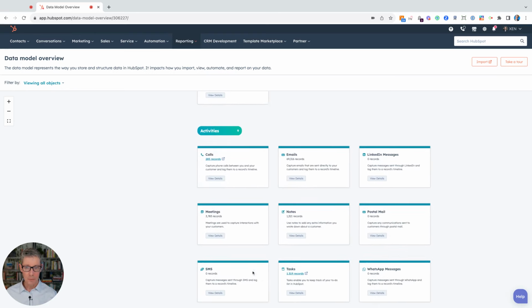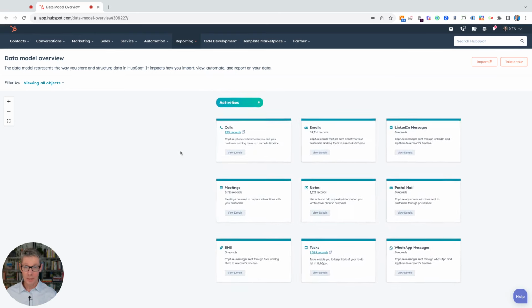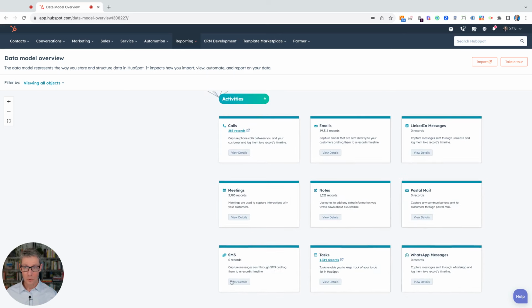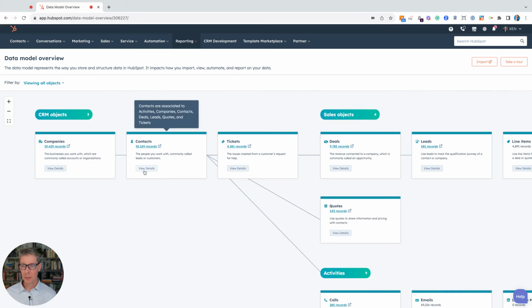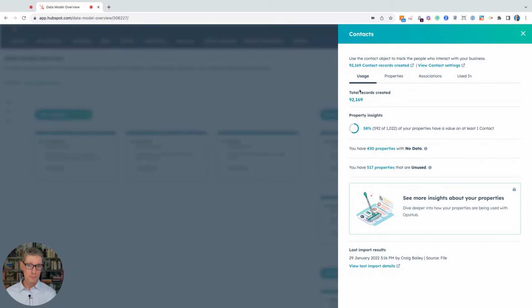And then if you move around, you get down to activities here: calls, meetings, notes, tasks. That all probably makes sense. Emails, potentially confusing, because this is actually just a count of emails going in, logged into HubSpot, as opposed to emails being sent out. All right, let's go in and have a look. Let's have a look at contacts and view details.